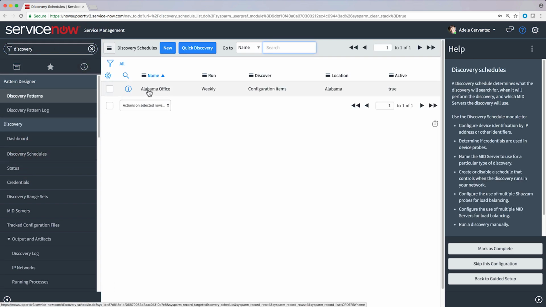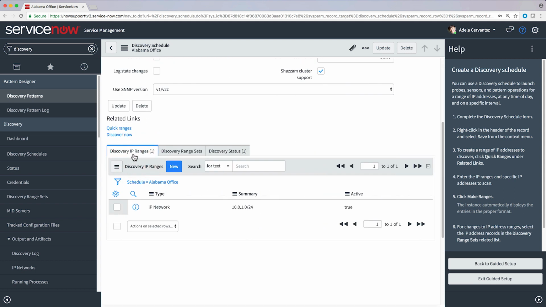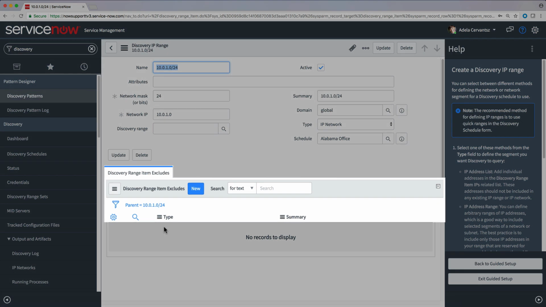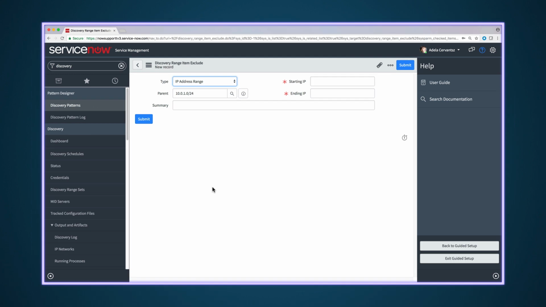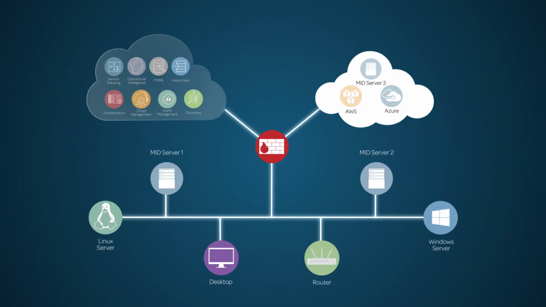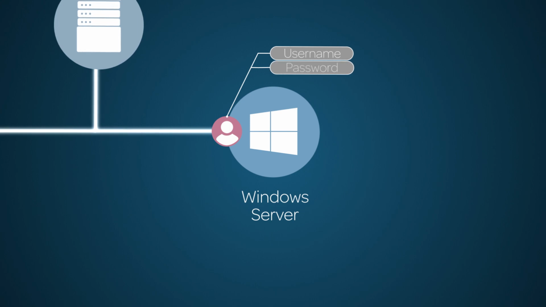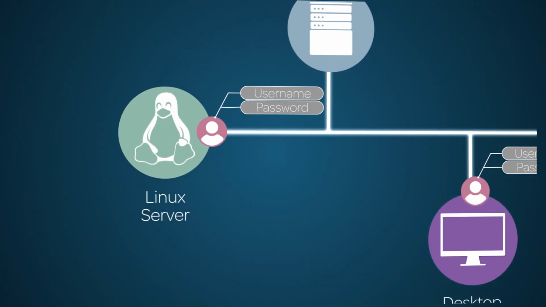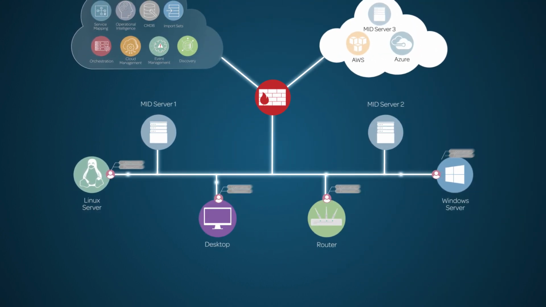You can also define ranges you want to exclude by accessing the Discovery IP ranges for a schedule and adding them in the Discovery Range Item Excludes related list. Next, you need to obtain the list of credentials for the devices on your network that you want to discover, including Windows and Unix computers, printers, and network gear. The MID server uses these login credentials to query these devices. Otherwise, it won't discover them.